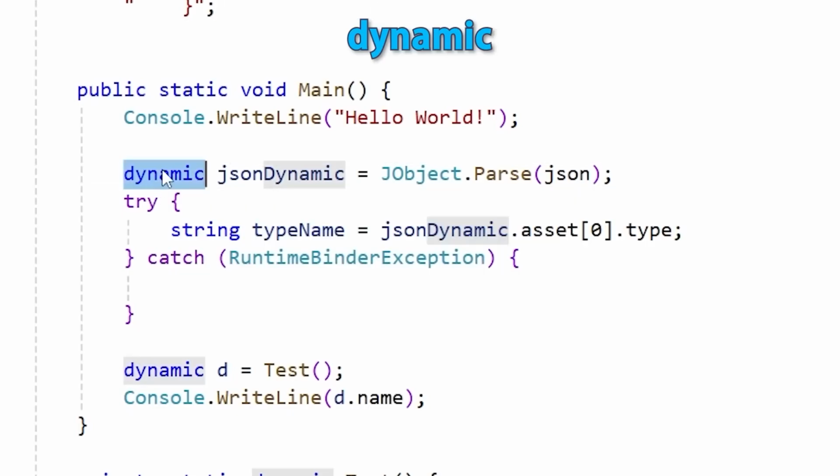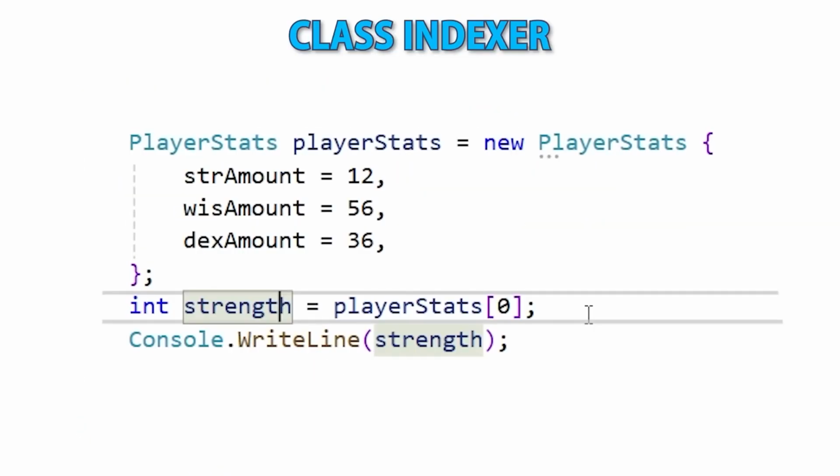So we can define something as dynamic and call functions or read fields on that type, on that object, even if they don't really exist. That validation logic is only going to run at runtime, not at compile time. So this dynamic, this is really useful, especially when working with data you got from some kind of web server. Then a lecture on the class indexer.